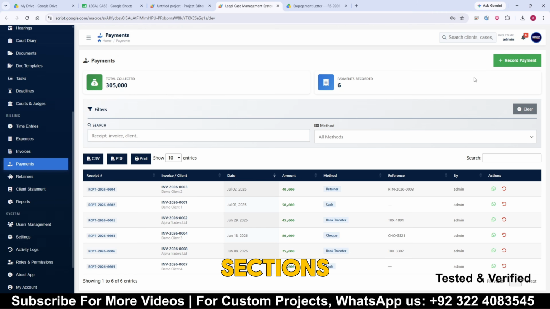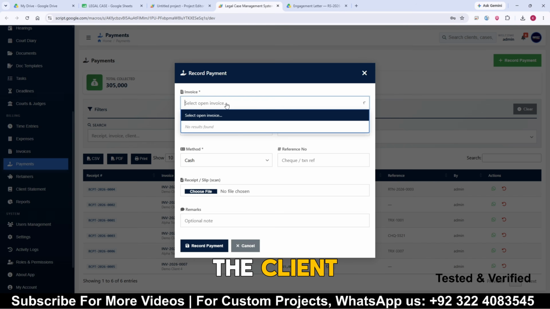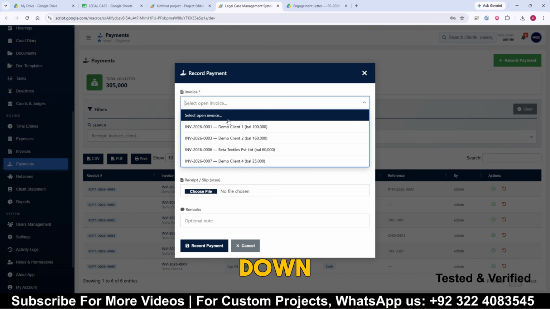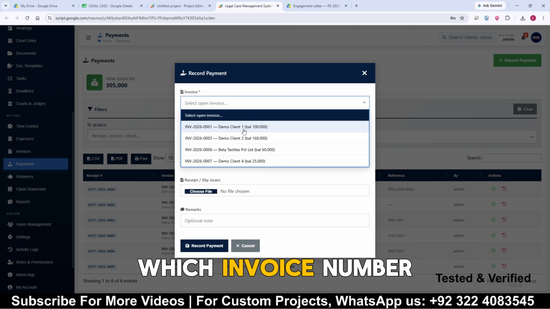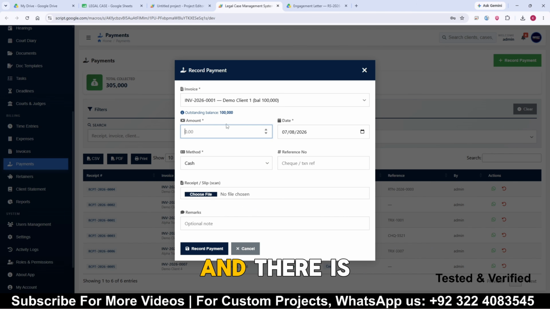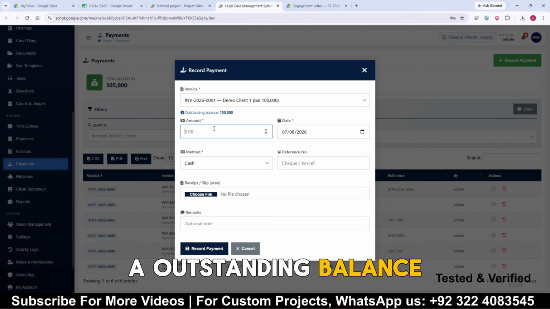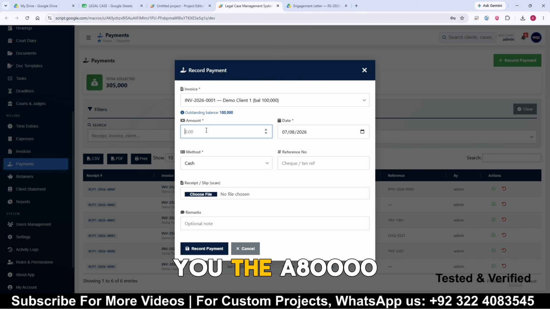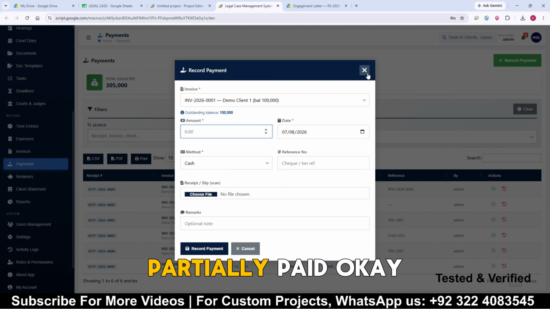In the payment sections, you can record the payment from the client, select the invoice from the drop down, and you can see the demo client name. You can search with the client name as well, so it will be easy to identify which invoice number is linked to which client. Simply select them. And there is an outstanding balance. If they pay you 80,000, just simply enter it, and then this invoice will be considered as partially paid.